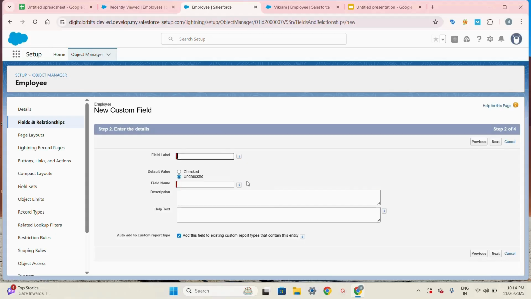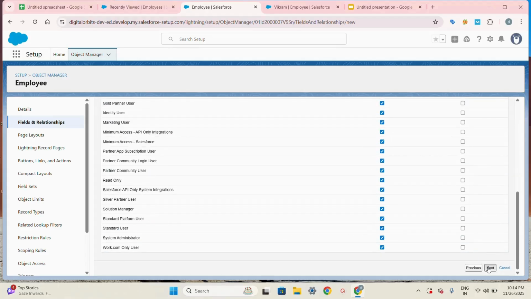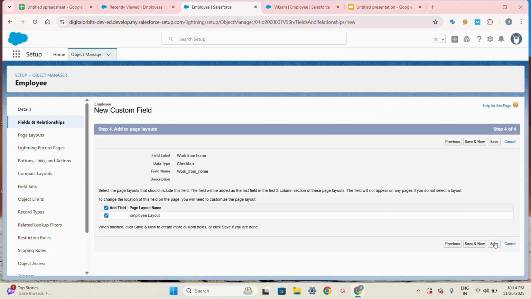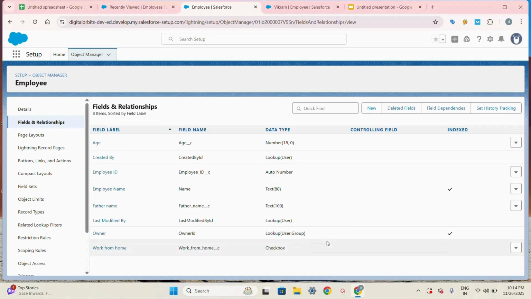I am giving the label as work from home. By default it will be unchecked. Click on next. Enable the checkbox. Click on next. Save. Yes, the field was created now.